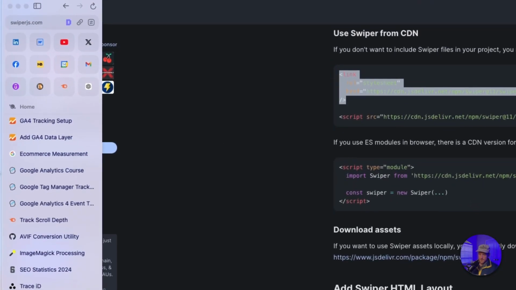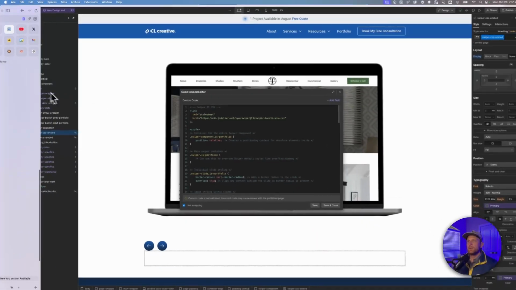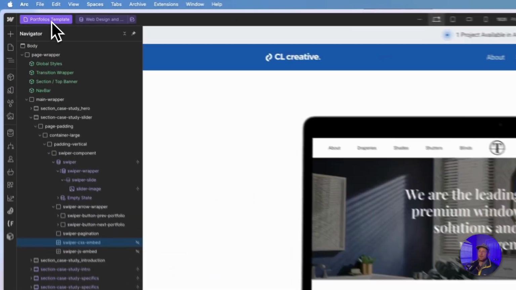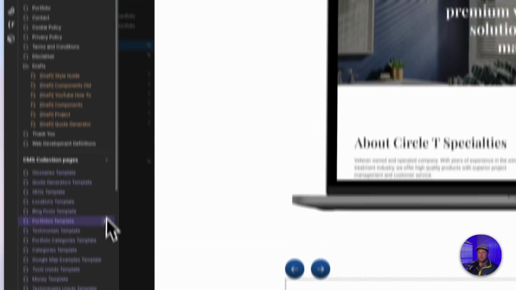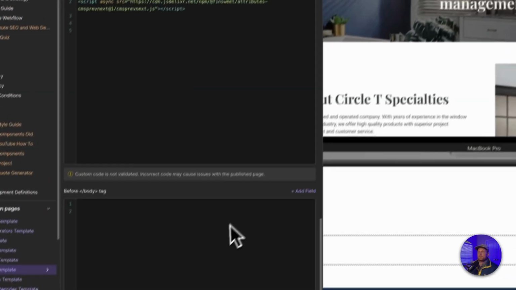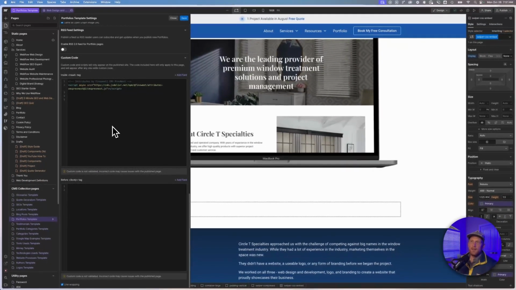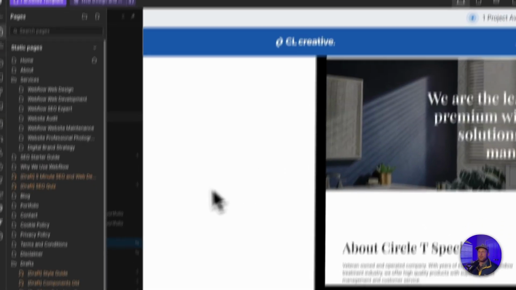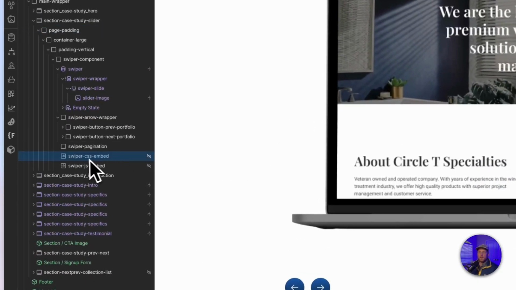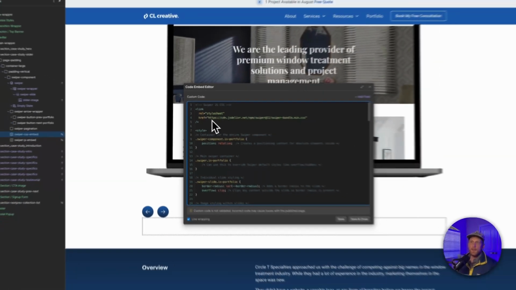and then you're going to paste that right here into the head of your project, or as I've done, you're going to put an embed on the page, and then inside of this embed, you're going to paste this link right here.